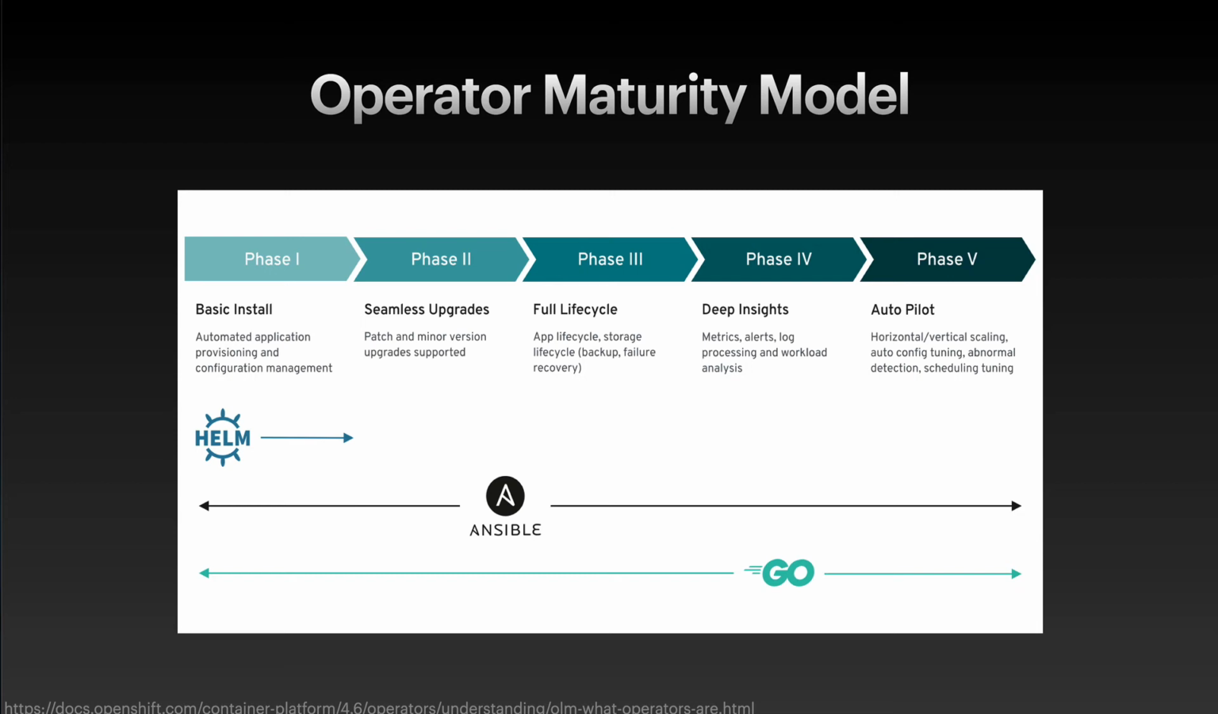There are Helm hooks the operator SDK, which is one of the tools that you can use to create an operator, provides to you to easily convert your existing Helm charts to operators and achieve that phase 1. Alternatively, if you want to exceed phase 1, you'll need to use the Ansible or Go operator project type when you kick off your operator project.